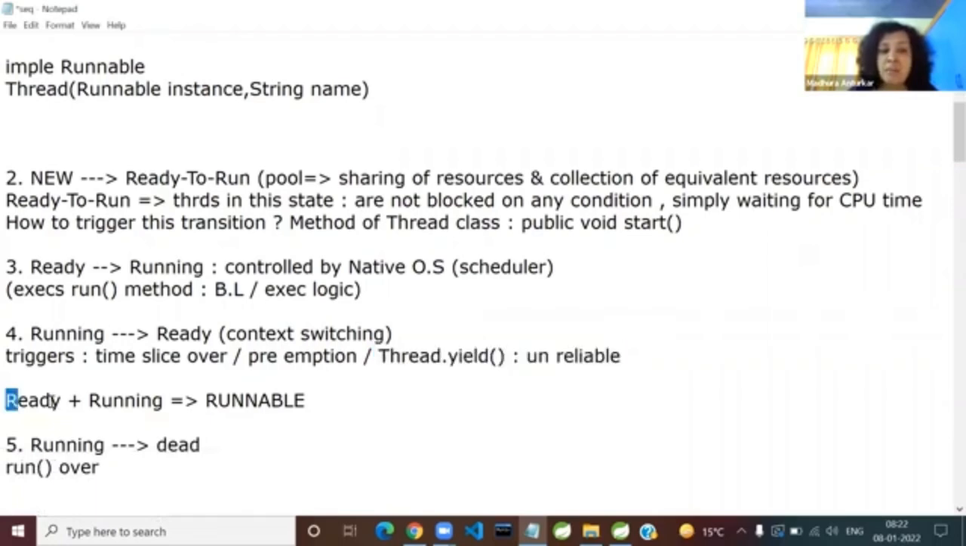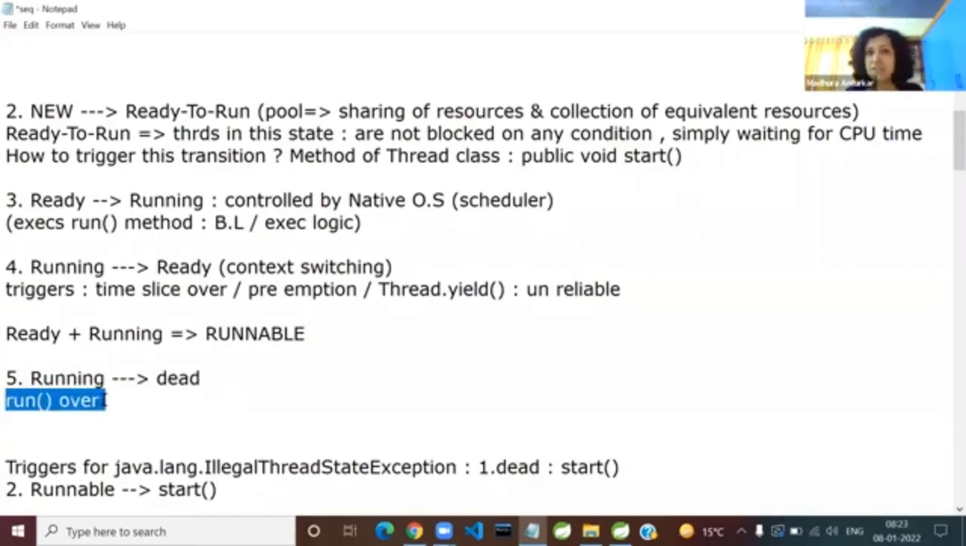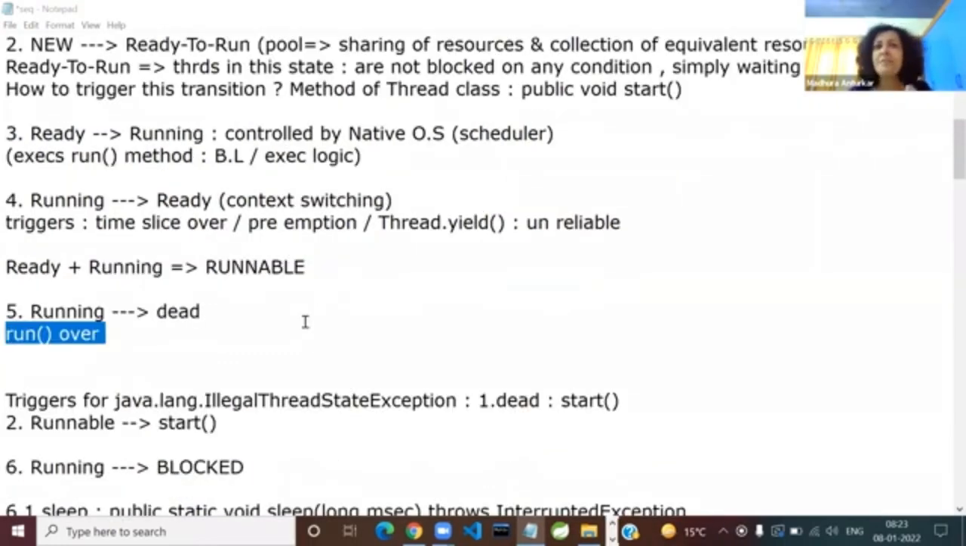So what is this combination of ready and running called? The thread state is called runnable. Next transition. When will a running thread become dead? The whole idea is to execute a business logic, so the moment the run method is over, the running thread becomes dead. And tell me, can you restart a dead thread? You cannot. All these are popular questions.